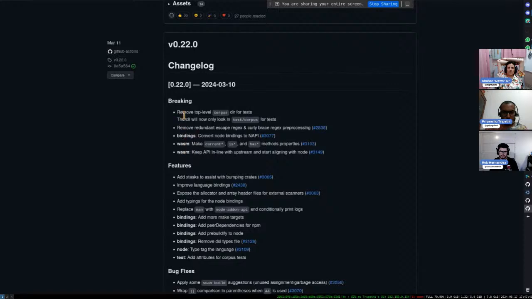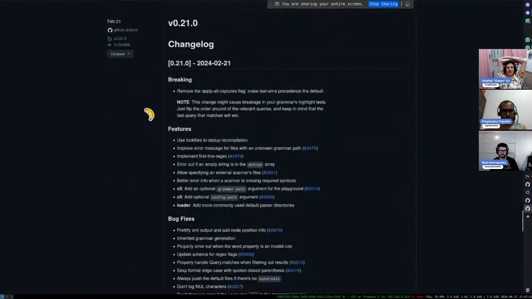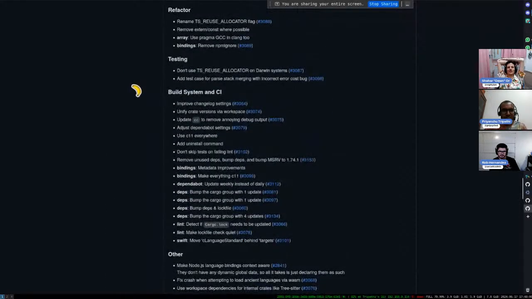Remove findings. Findings. It's not here, but it is breaking. It's a funny changelog. If you scroll a little bit more down, you can, not 21. Okay. No, not 21. Still 22.